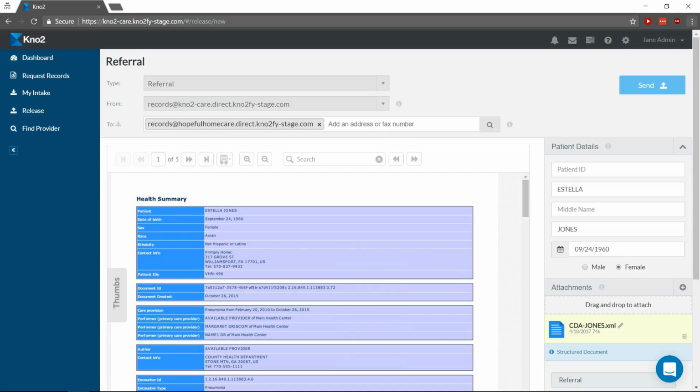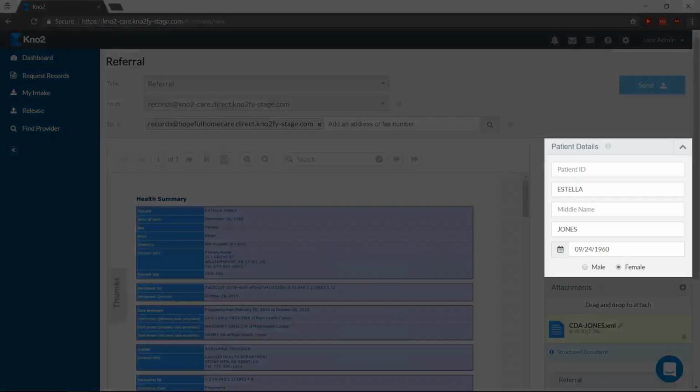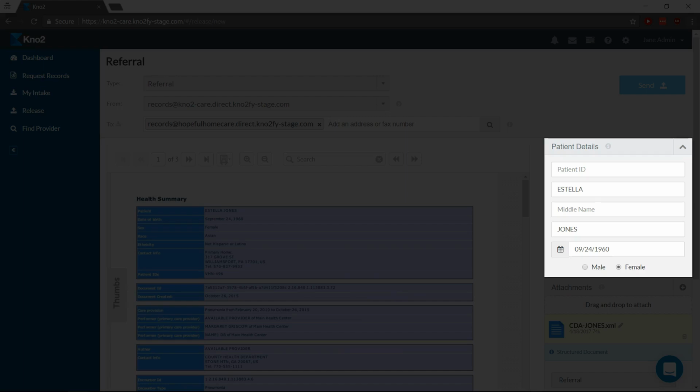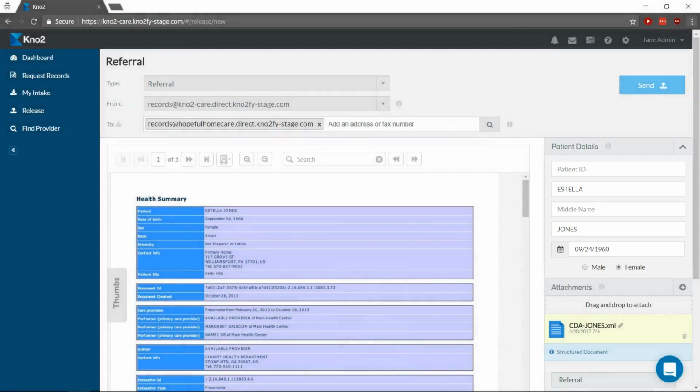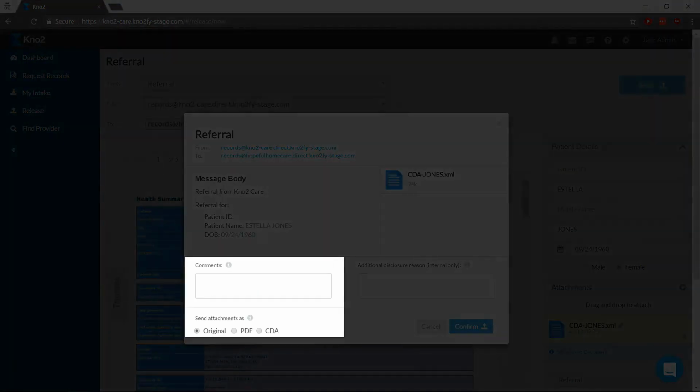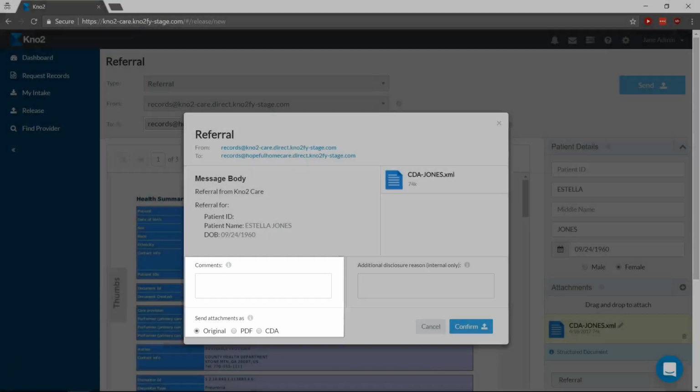No2 can parse structured documents to populate patient detail fields. For all other file types, you'll need to hand key the details. You have options when sending, including adding comments and sending the files as the original file type, or converting them to PDF or CDA.